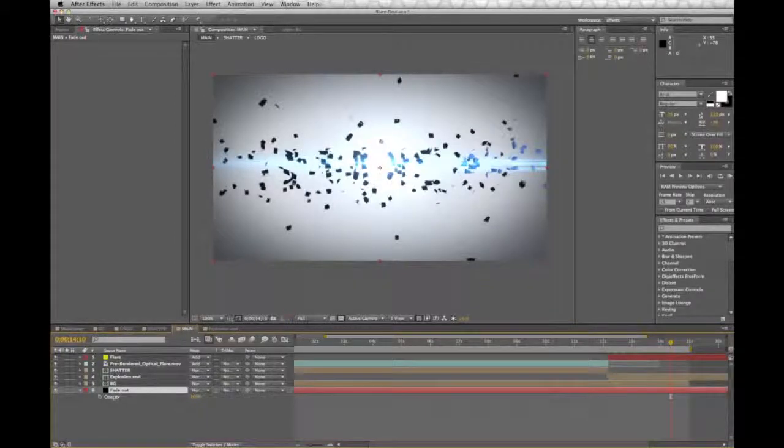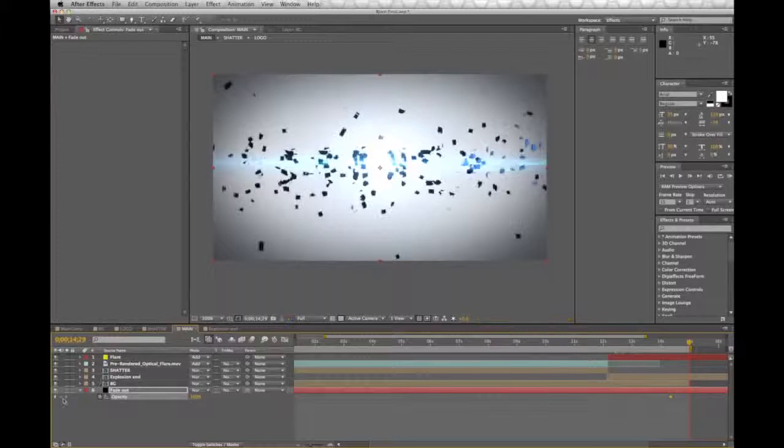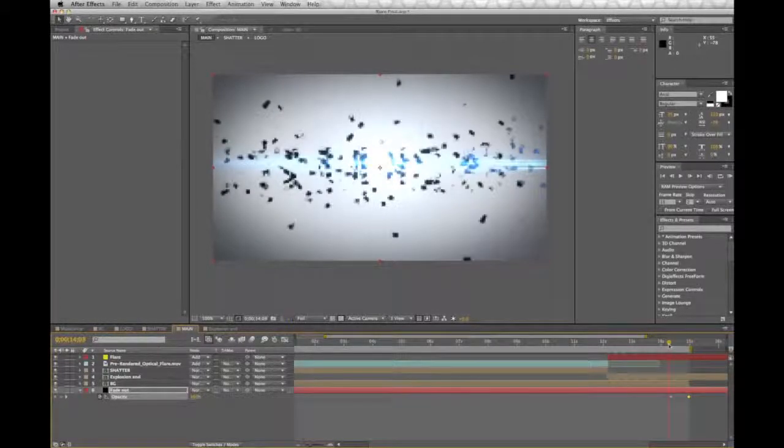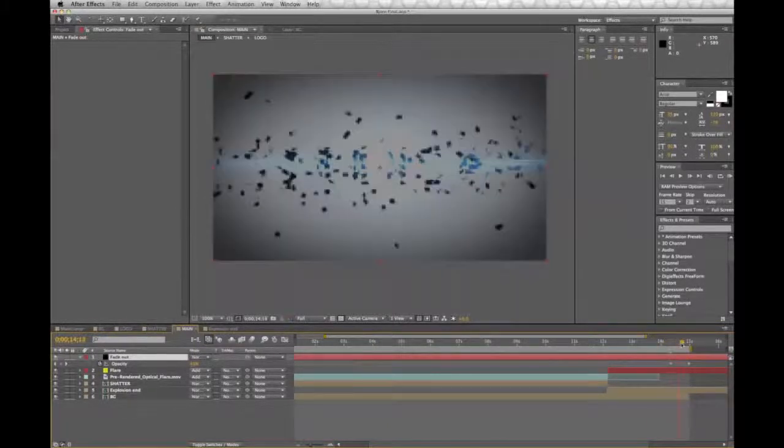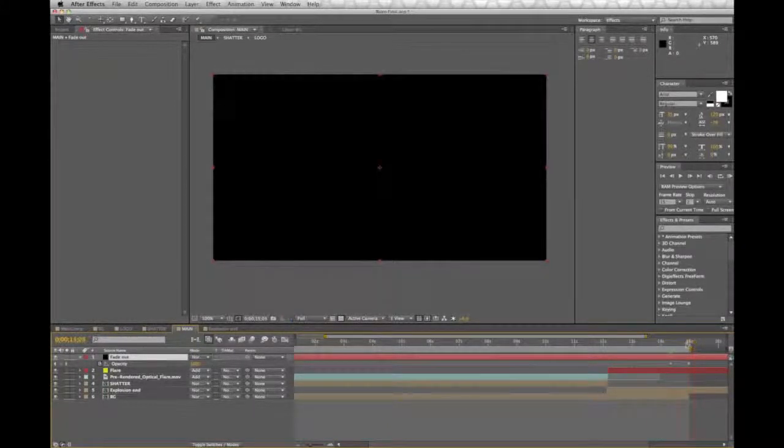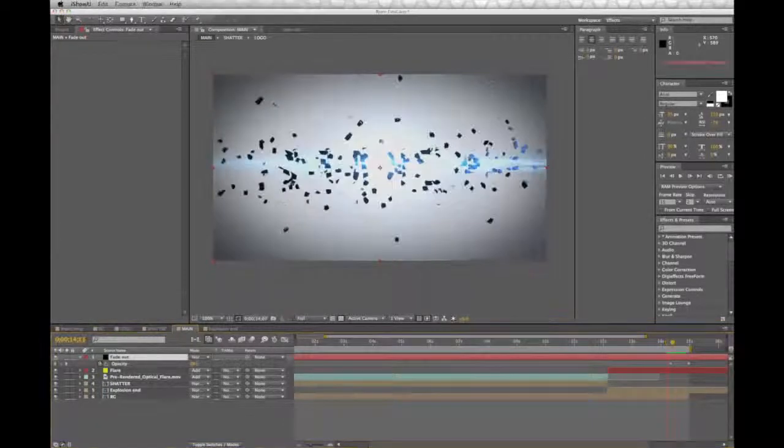And hit keyframe. Drag it to the end, make another keyframe. Set our first one to 0. And now, actually let's pull it to the top. Now, we have a fade out. And that's what we want.